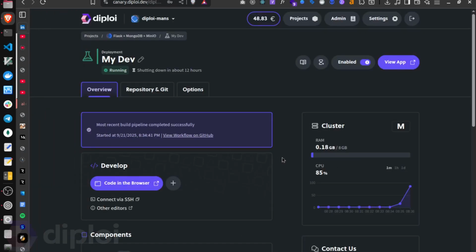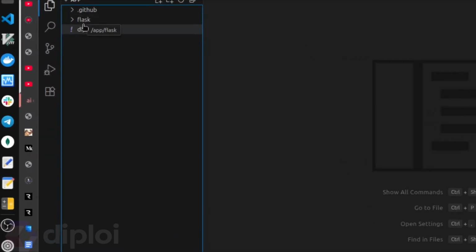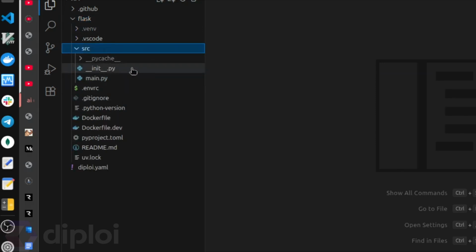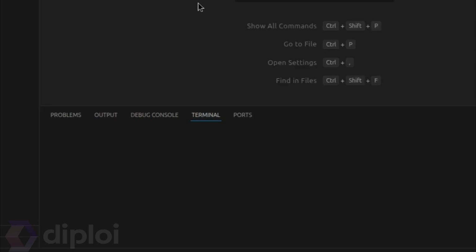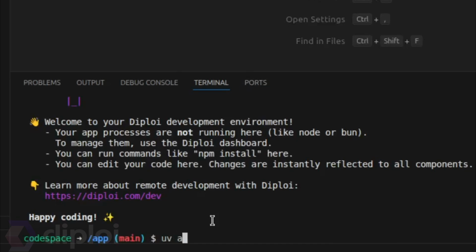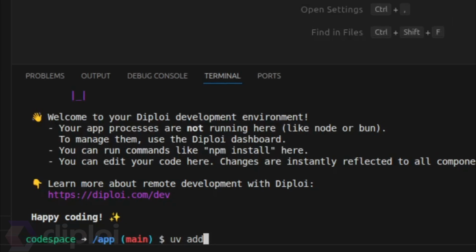And one special thing with Diploi is that you can start coding your application directly in the browser. So in this case, I'm going to open the browser IDE. And if I want to just run this in the cloud without having to install anything on my computer, all I have to do is just use this browser IDE. And in here, I have access to all the files that are part of your application. If I open the terminal, and as I mentioned, if you need to add packages, here is where you can do it, just with UV add and the package that you want to add.